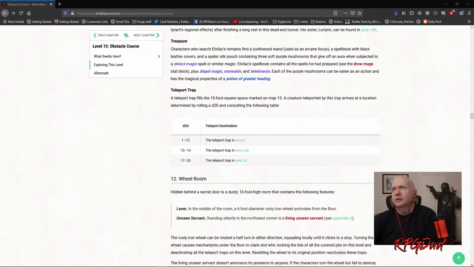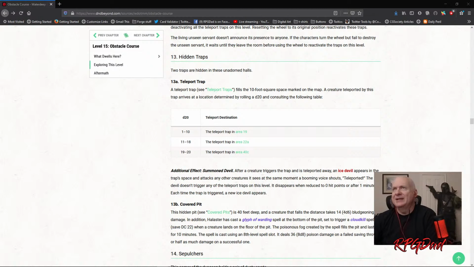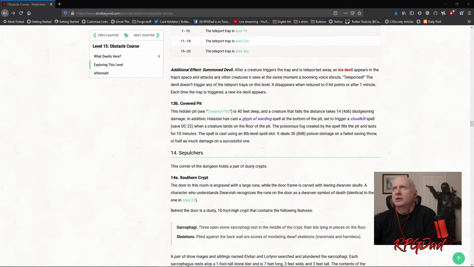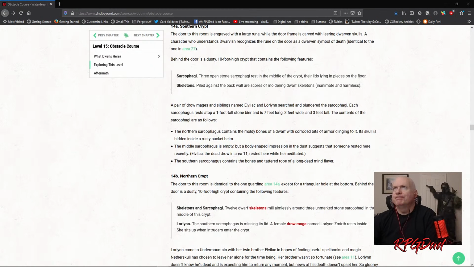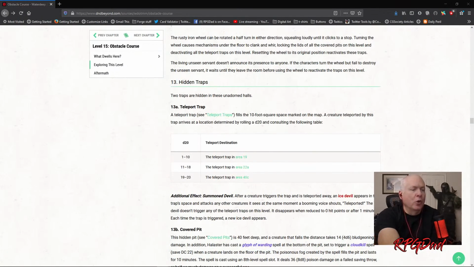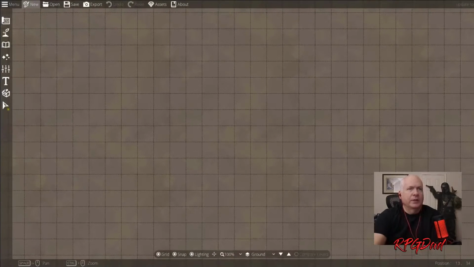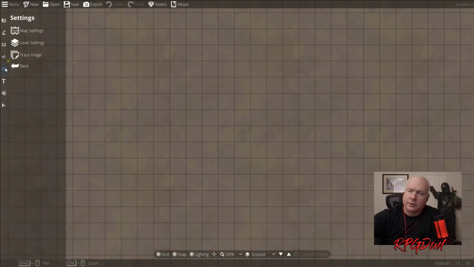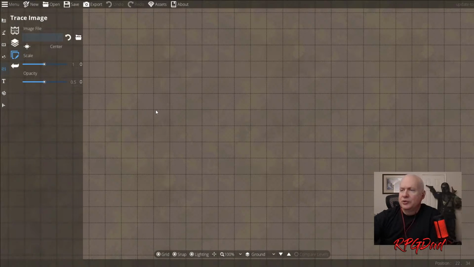Nothing in here indicates anything about the floor. So you know what? Let's go with it. We're going to pick a floor design that we like and take it from there. So here's the first thing we need to do. Let's go into our settings, pull our trace image.